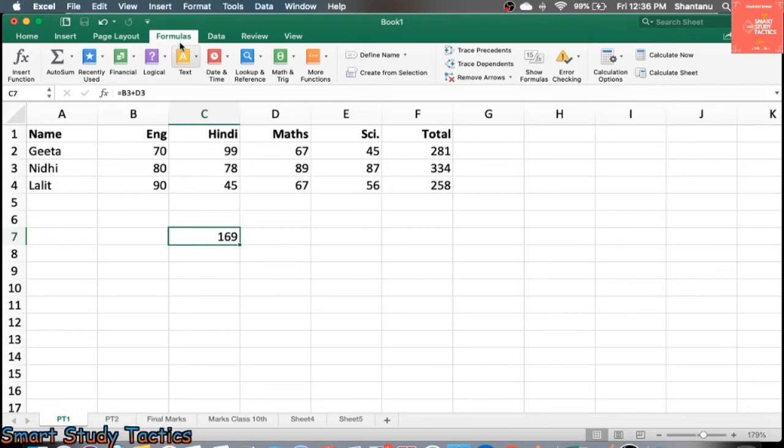You have to click on Formulas. You can click on Trace Precedents. So you can see this value and this value addition is here. I hope this is pretty clear to you.